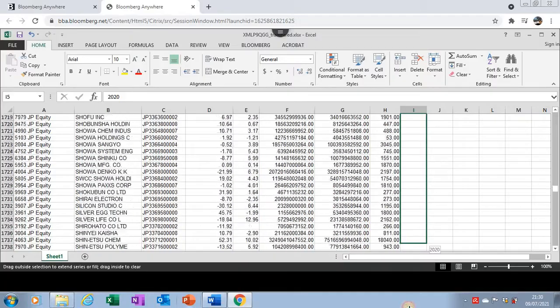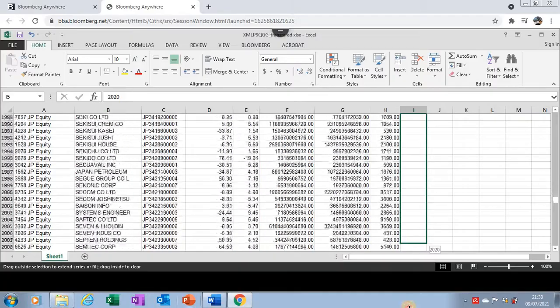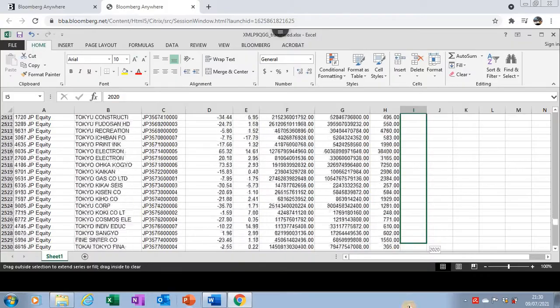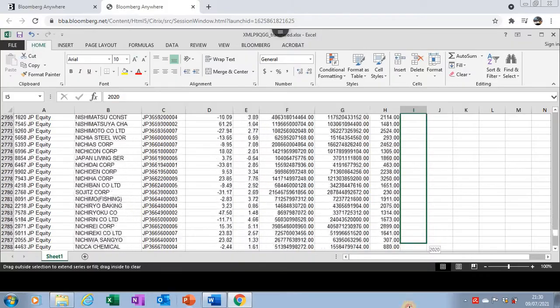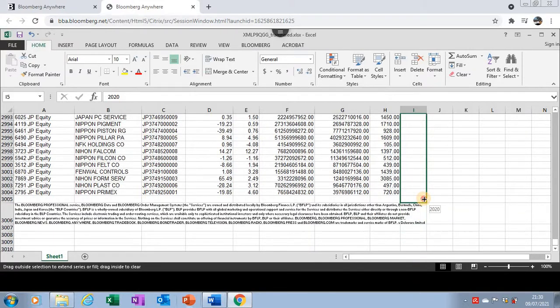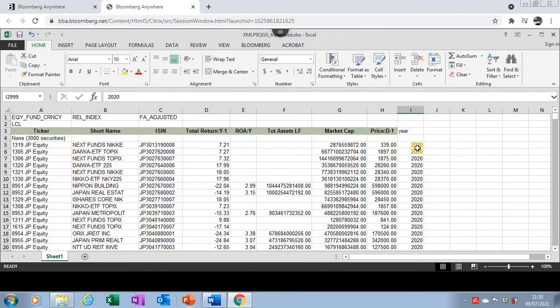I think you can select the entire column by clicking on Control Alt and the down arrow, but that down arrow is not working in my laptop. So now I got the whole data, which is 2020.